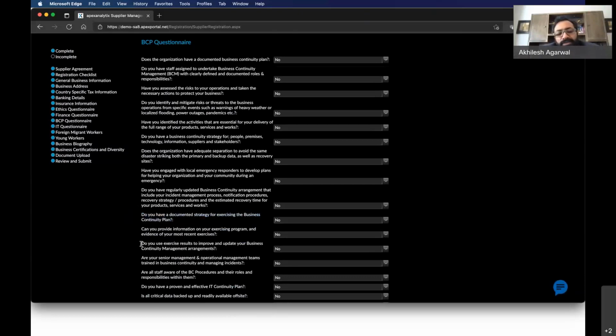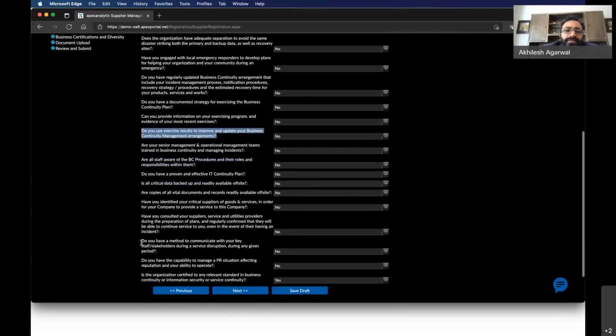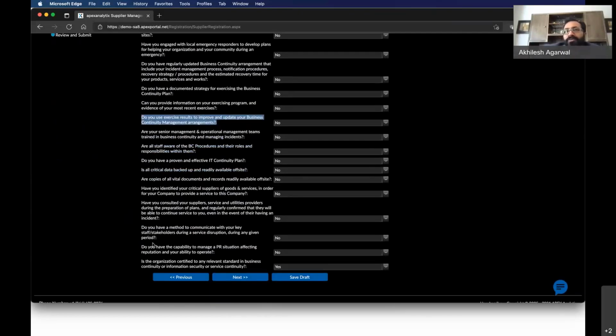Another important factor is, do they exercise and test their plan? Because it's one thing to have policies and procedures in place, but if I've not tested it, how do I know it will actually work when we require it to work, right? So that's another very important question.